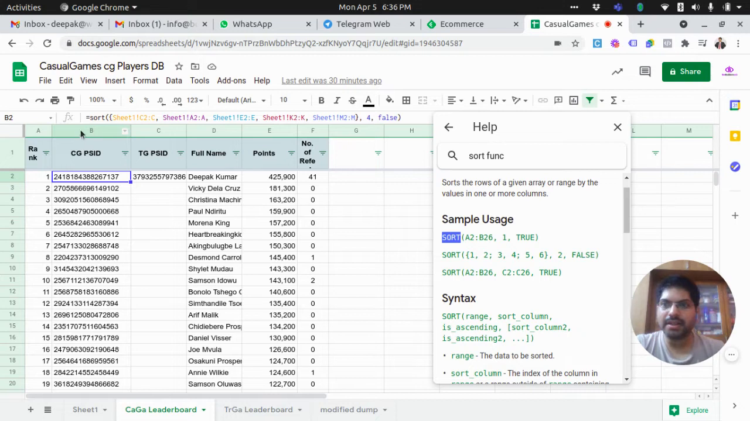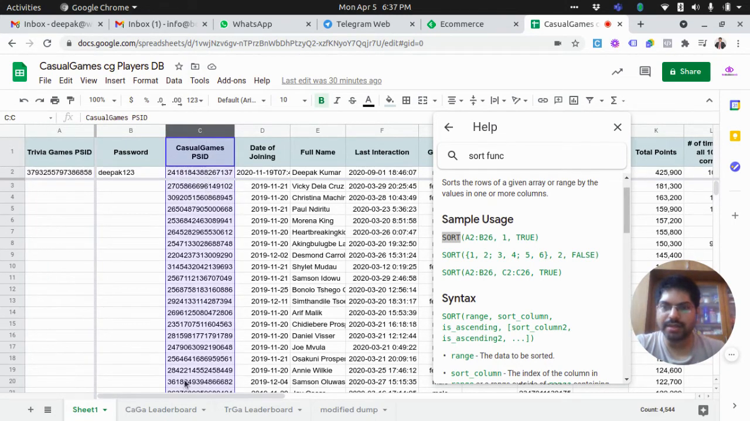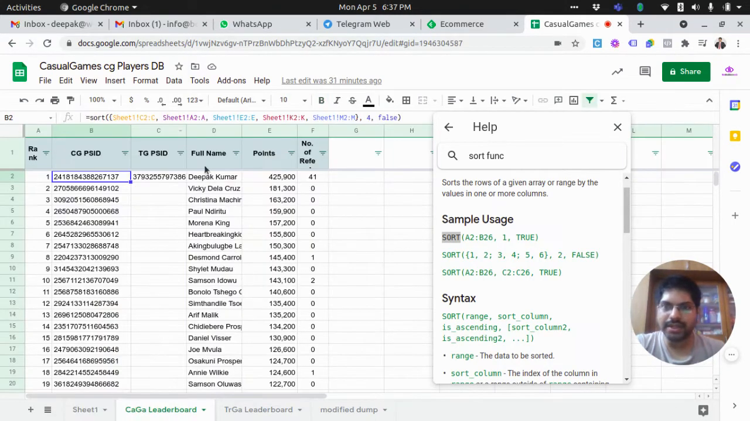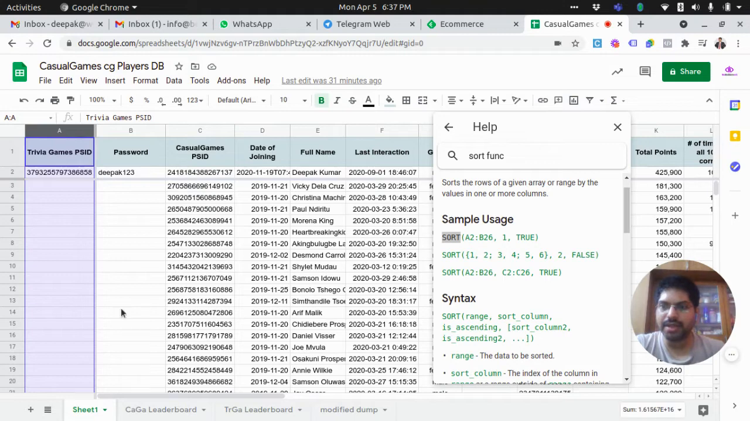Just remember that the columns you put here will represent how it shows up in the new table, right? For example, I wanted this one here. This one is, I'm sorry, sheet one, C2 to C, right? If you see here, sheet one is this one, it's the same thing. And then the next column I wanted is TG's PSID, which is A2 to A, sheet one A2. So it is this entire column.